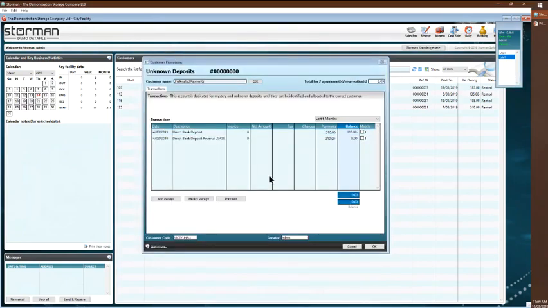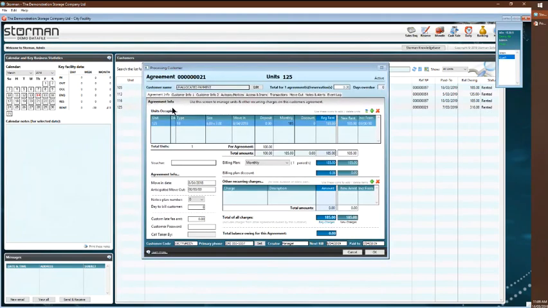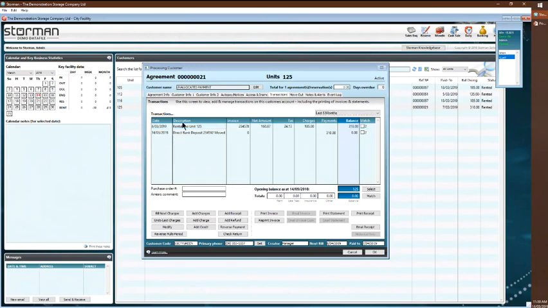Under your unallocated payments, you'll see that Storman has automatically added a reversal, which Dale has already shown you, for the amount. And you'll notice it's on the same day that the original bank deposit came in. This is for your reporting, so just be mindful of that. Once we hit OK, I'm going to check my unallocated payments account, which is this one just here, and go to transactions. You'll see that once again, it's assigned it back to the same day that the person made this payment, just to keep your reports in line.